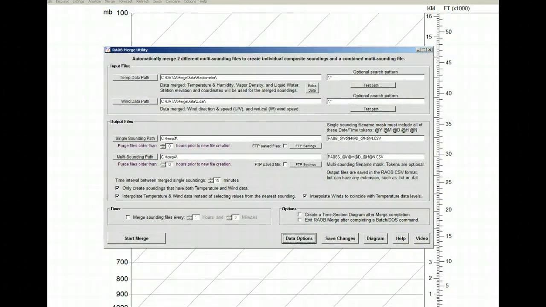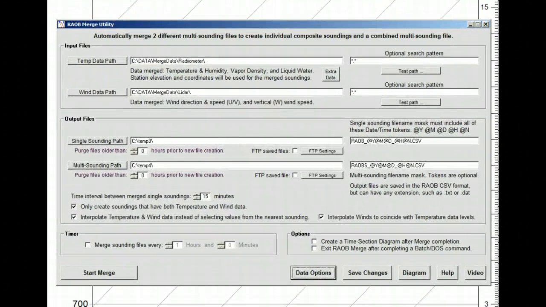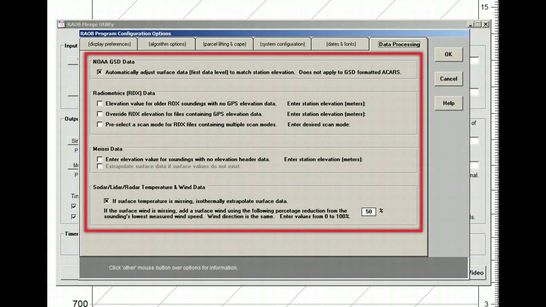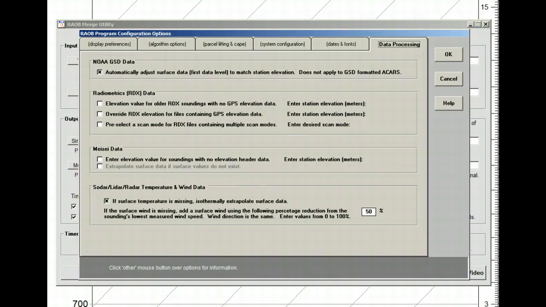Here we have the entire RAOB Merge utility control panel. All merge options can be seen at a glance. The only options not visible are the special data processing options, which can be seen by using this Data Options button. Upon clicking on it, we see the familiar RAOB program configuration panels, and specifically the Data Processing Options tab. When processing any of these data types, it is very important that the applicable options are properly set.